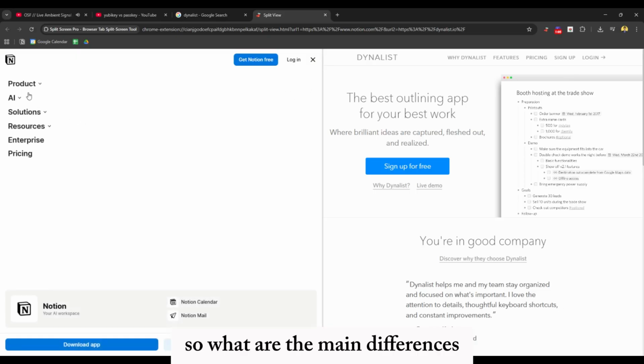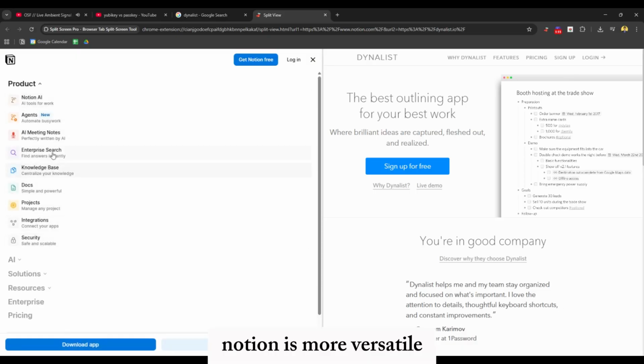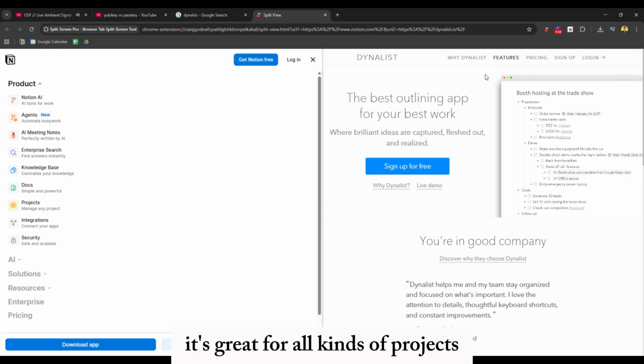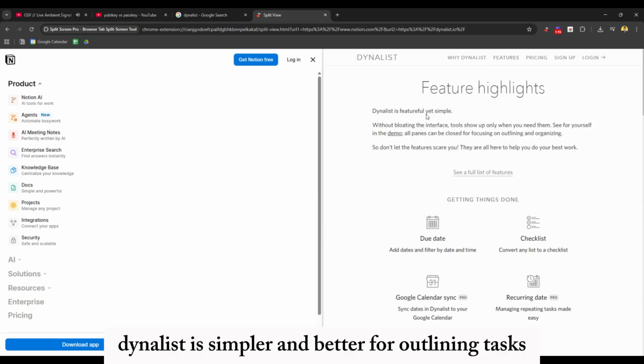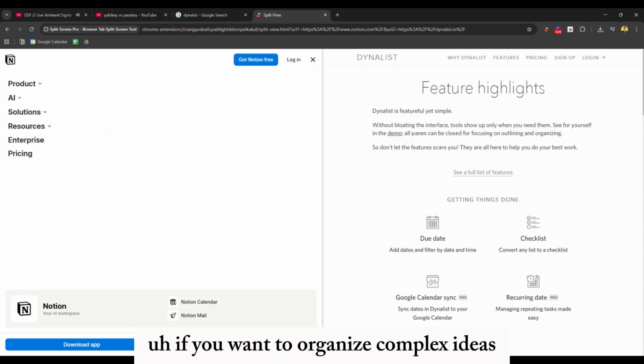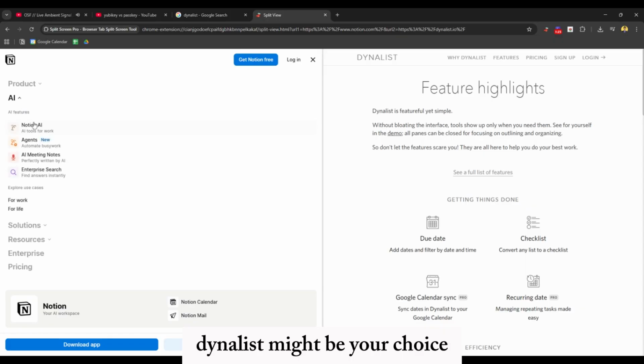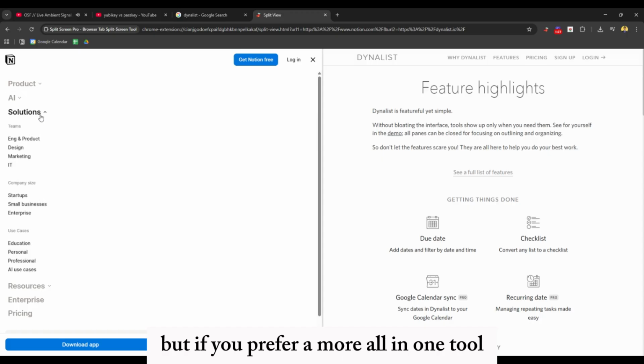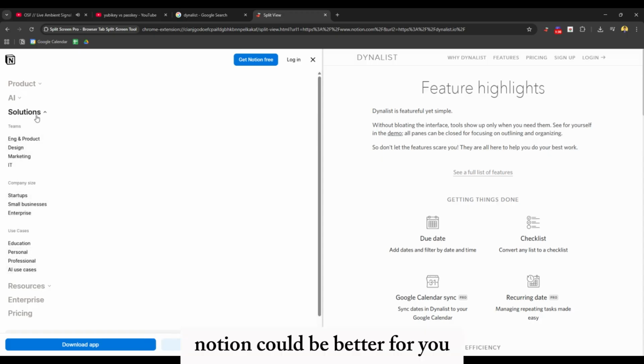So, what are the main differences? Notion is more versatile. It's great for all kinds of projects. Dynalist is simpler and better for outlining tasks. If you want to organize complex ideas, Dynalist might be your choice. But if you prefer a more all in one tool, Notion could be better for you.